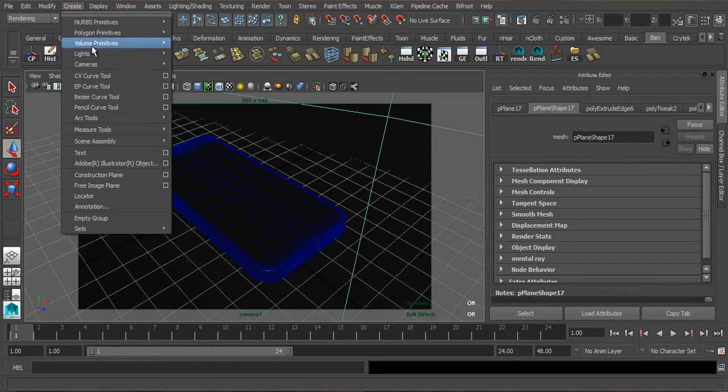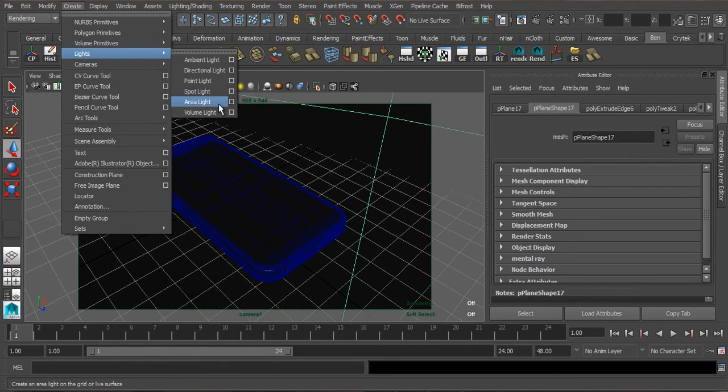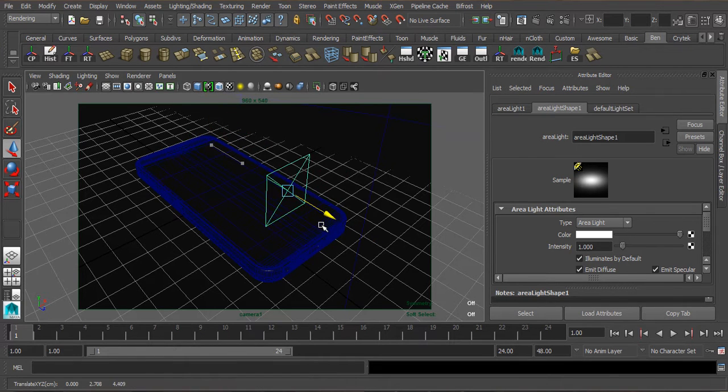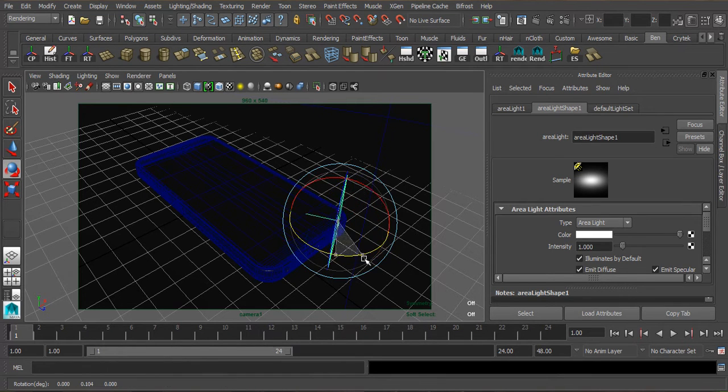Okay, next we're going to add some lights. So we're going to go to create lights, and we're going to use some area lights like this. So the moment you click on a light, it will pop up in the middle of your grid. So just hit W and move that out of the way. Once you've created a light, you'll see a little line coming away from it like that. That is telling you what direction the light's facing.